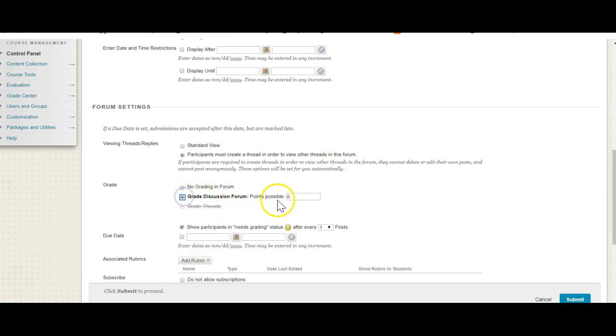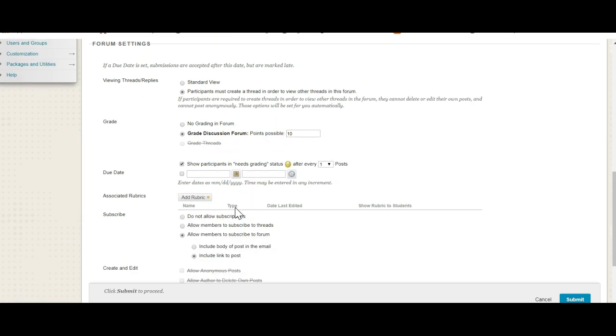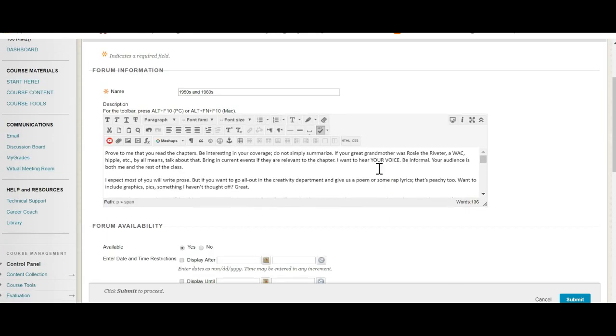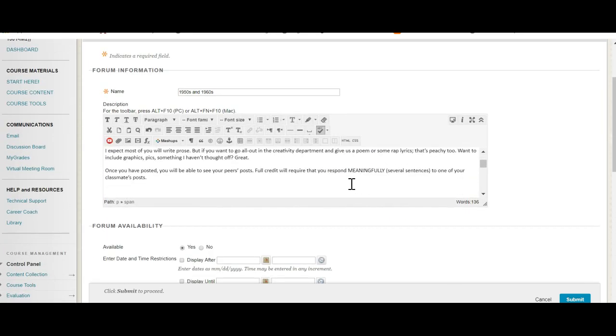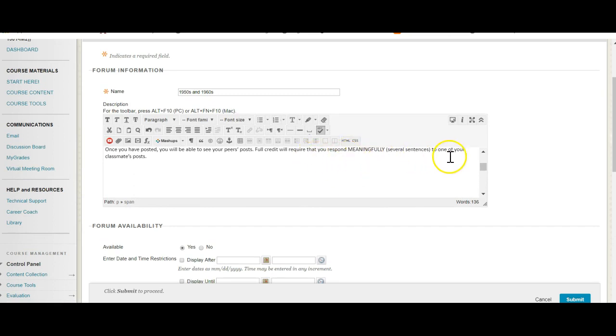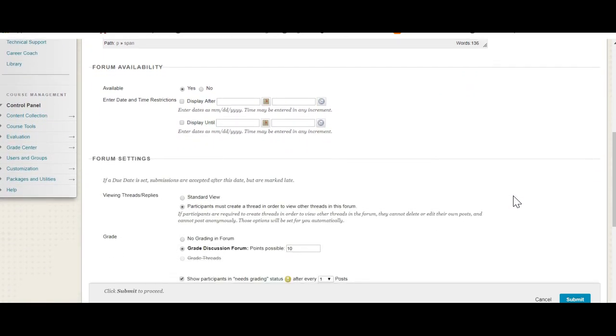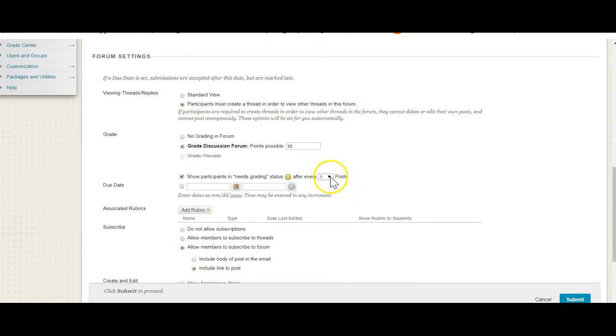This one's going to be graded. I'm just going to put 10 points down. Whatever you want obviously is fine. This one needs grading status after every one post. Up here though, I've told them that they have to respond meaningfully to one of their classmates' posts. Since I want them to respond to one of their classmates, I'm going to say that I don't want this to show up in my needs grading status until they have posted their own and they have responded to someone else. That's when I'll see that it needs to be graded.